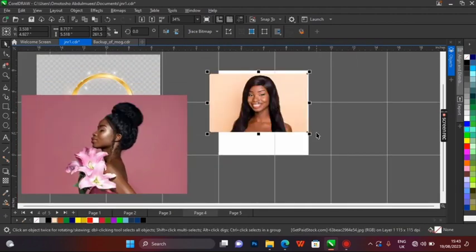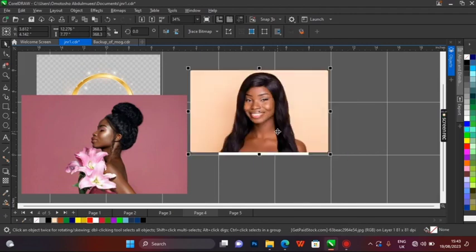So let's start with this. To remove background with Coreldraw, we are not exactly using Coreldraw, but software that comes with Coreldraw. Once you install Coreldraw on your system, there are some other apps that come with it. We have the Corel Photo Paint, we have the Corel Capture and Corel Font Manager or something. So the one we are using is the Corel Photo Paint.